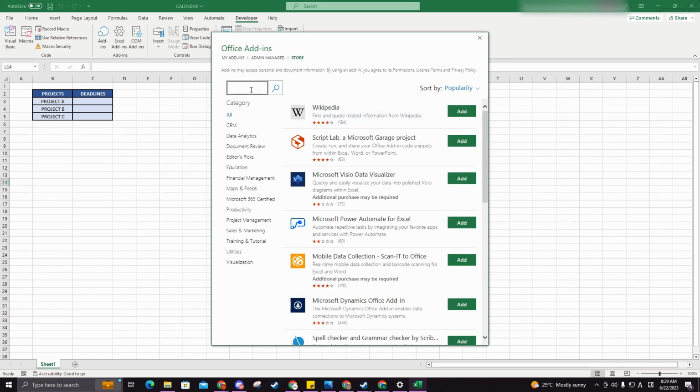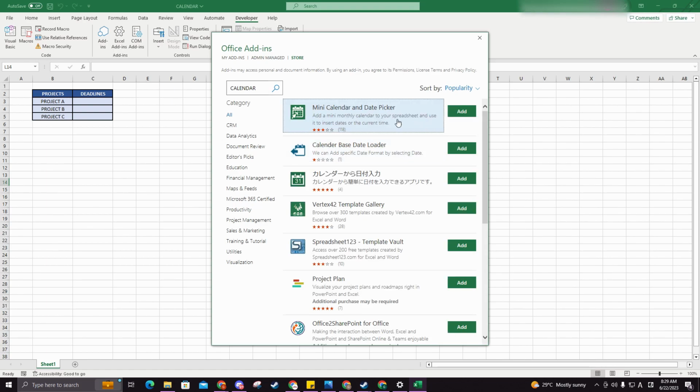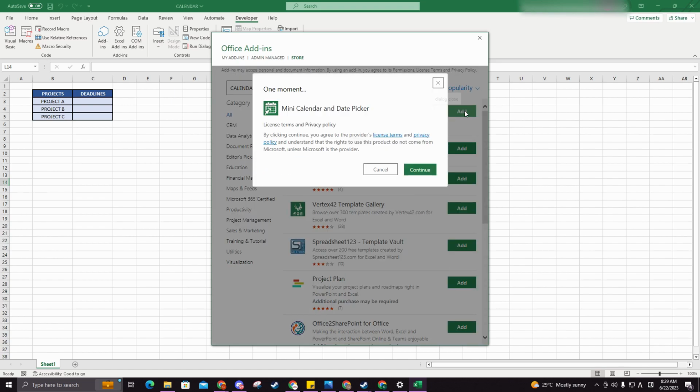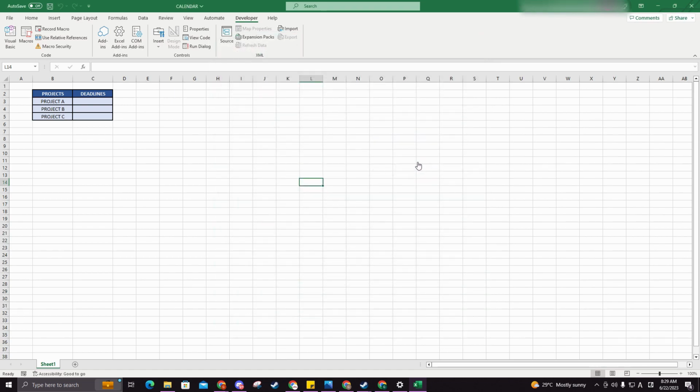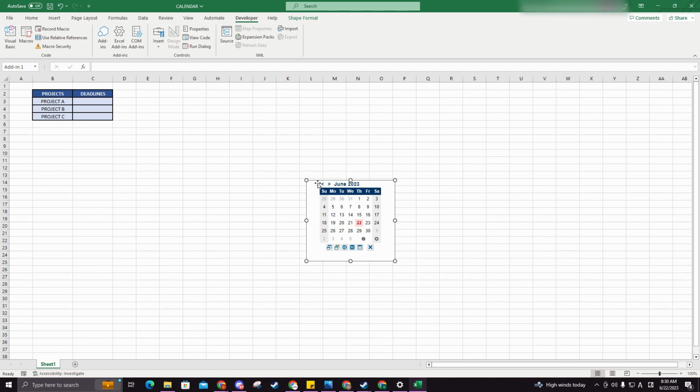Now that we're in here, let's go ahead and search for Calendar. You can pick any calendar that you want, but for now, let's choose the most famous and high-rated one, which is this Mini Calendar and Date Picker. Let's just click the Add button beside it. Press Continue, and voila! The calendar should appear just right in the middle of your spreadsheet.